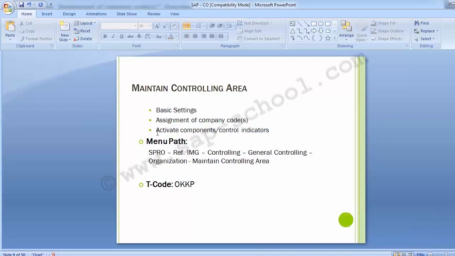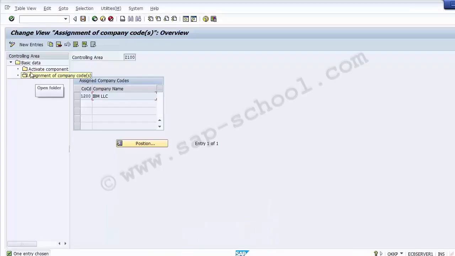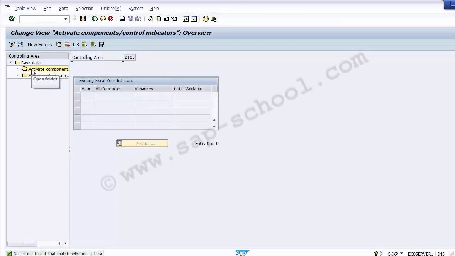To activate the components and the control indicators, again we need to move on to the SAP screen. The path is again the same. Now we need to go to this Activate Components or Control Indicators option on the screen. We need to double click onto this Activate Components or Control Indicator. As you double click on it, it will take you to the next screen, and you can see again over here the existing fiscal year is blank. In this case, as I double click onto Activate Components, you can find this screen in the system, and there are no fiscal year intervals assigned to this particular controlling area.